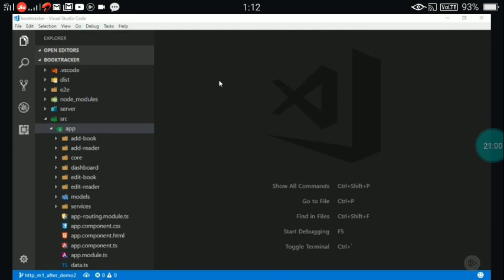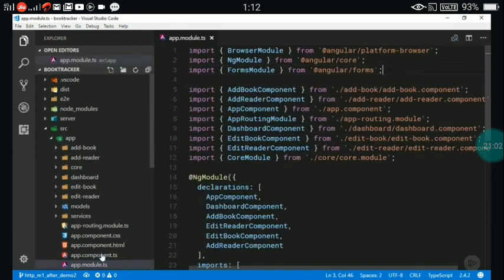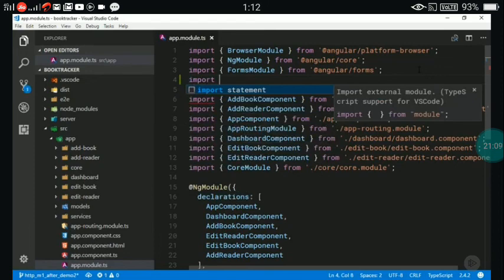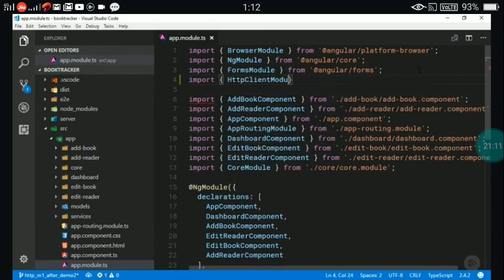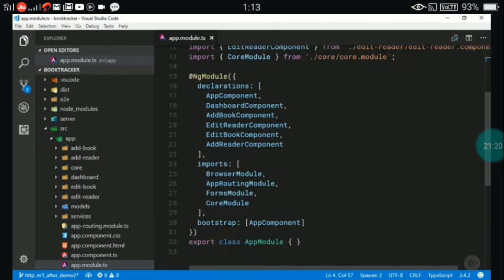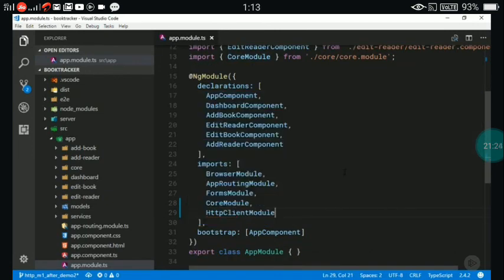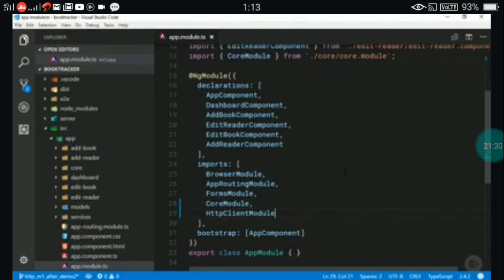I'm going to start in the app.module.ts file. This is where I'll import the new HTTP client module. I'll add an import statement at the top of the file to import HTTPClientModule from @angular/common/http. I'll then scroll down to the NgModule decorator and add the HTTPClientModule to the list of modules in the imports array on the decorator. This effectively makes the module available everywhere in the app.